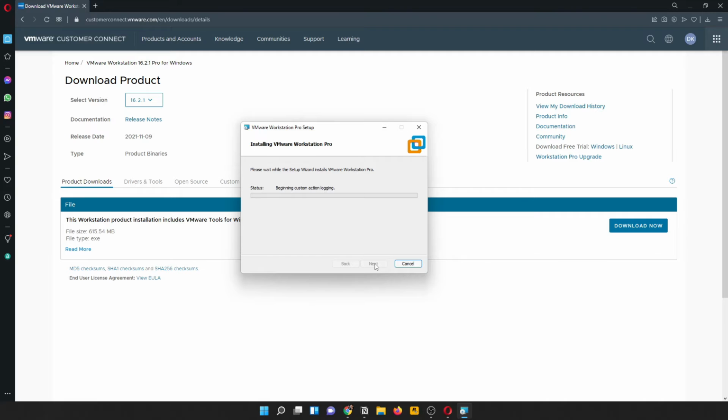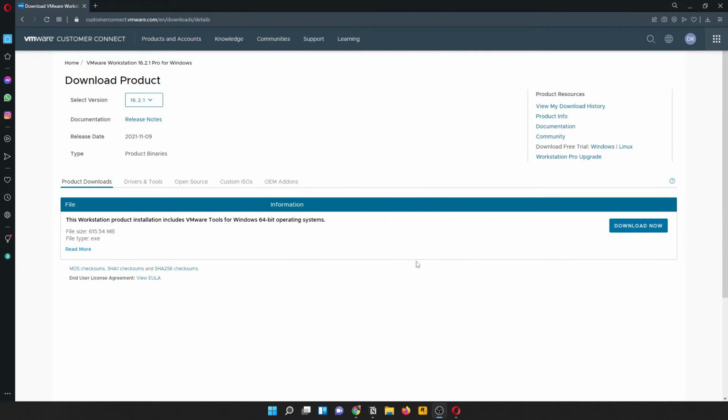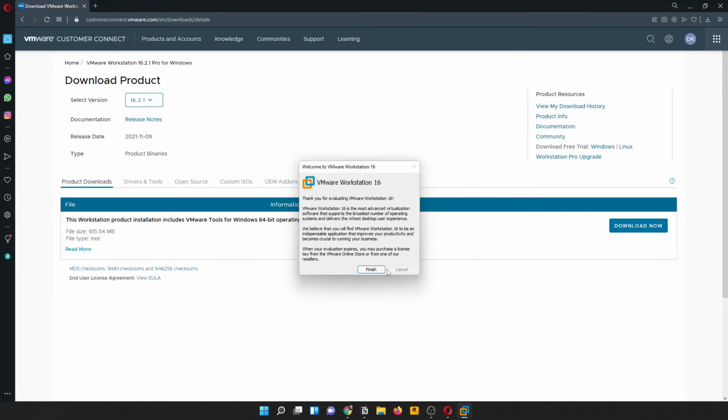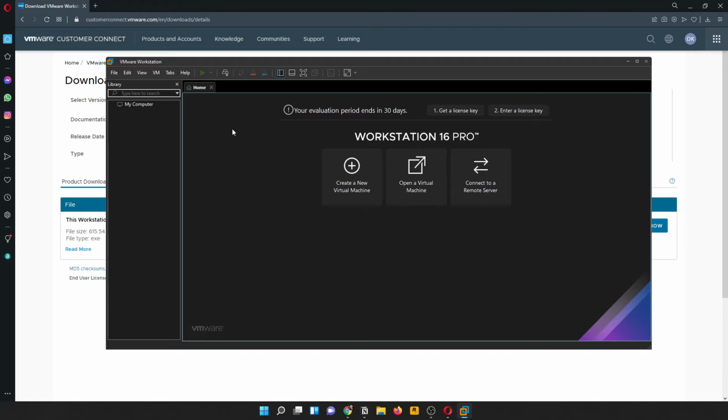Now this should install for you. It shouldn't take too long. Once it finishes installing, you simply press finish and launch the program. You then select I want to try VMware Workstation Player 16 for 30 days and press continue. Press yes on the prompt and press finish. This will launch VMware Workstation Player for you.